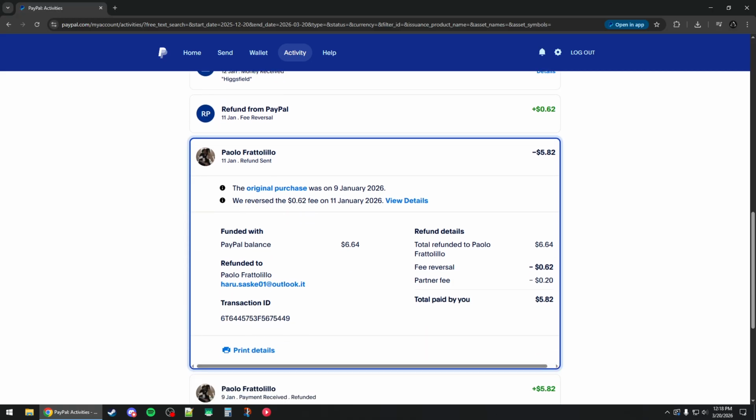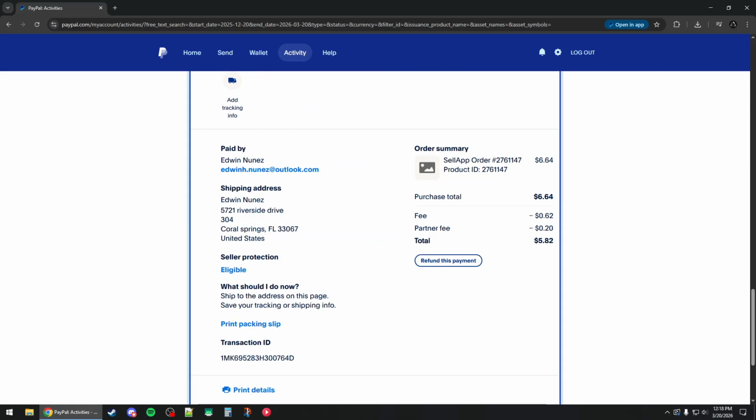So for example, this one right here. Under the transaction here, you should find this Refund this payment button. And if you still can't cancel it, you can click on this button here and it will refund the total payment to the sender. And that's pretty much it for this video.